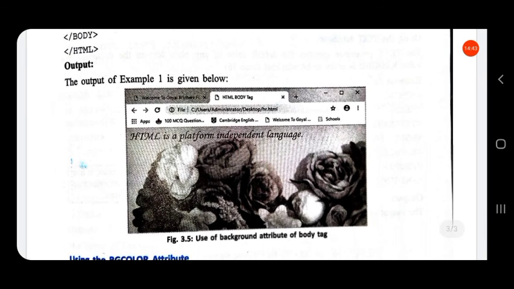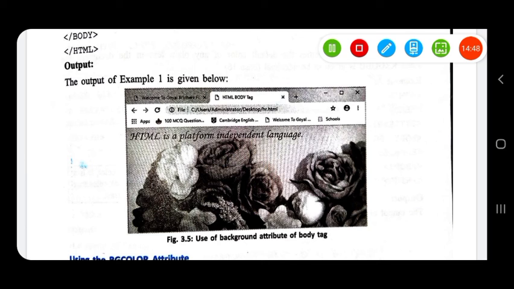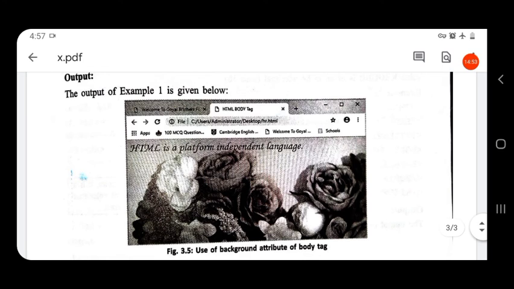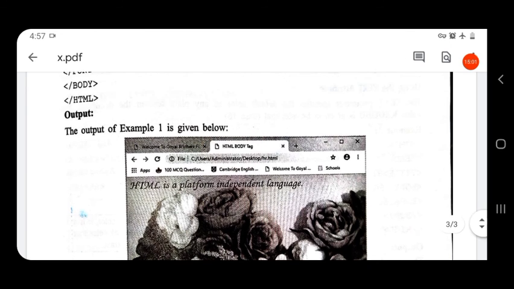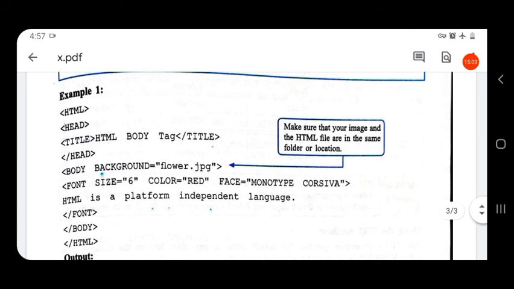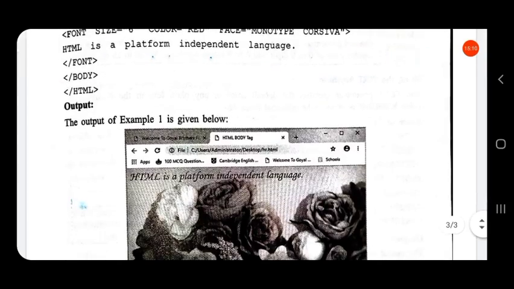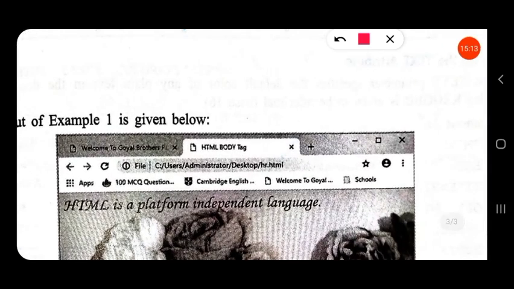Now we get the output. You can see the output is obtained, and this is the title that we have given in the title tag, HTML body tag. You can see HTML and body are in capital letters and only the T of tag is capital. That same thing is shown here. So here the title of the web page appears.